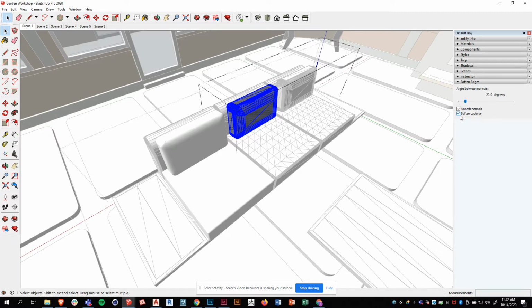Okay, there's one little checkbox here that says soften coplanar. I'm going to uncheck it, check it again. Look how everything sort of goes away. So everything within 20 degrees of each other. So two planes that are within 20 degrees that make an edge will become softened. You can mess with the degrees and say, okay, everything within 50 degrees and under is going to be softened.